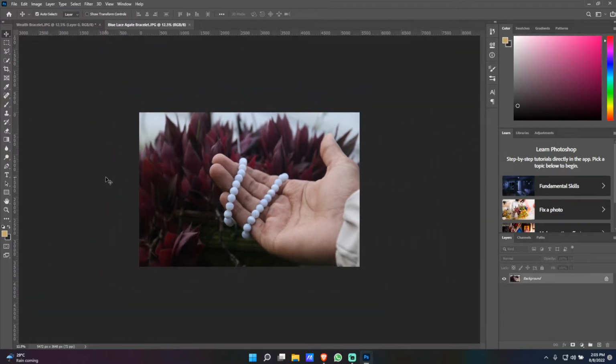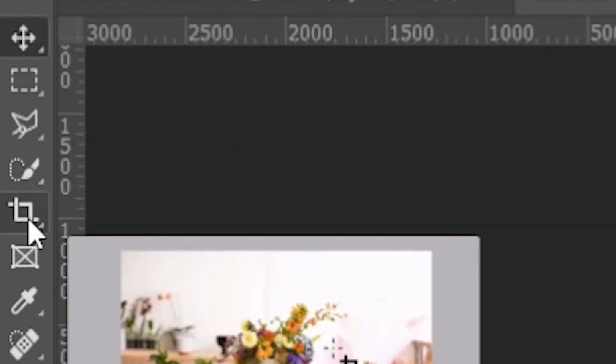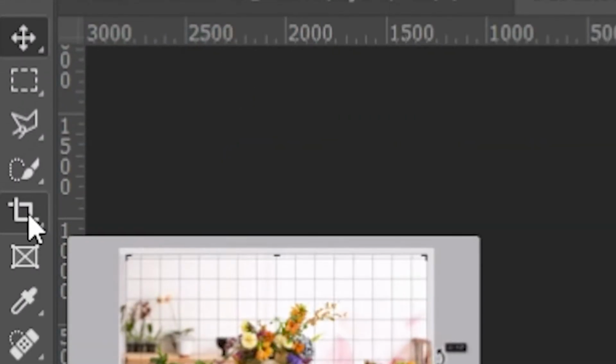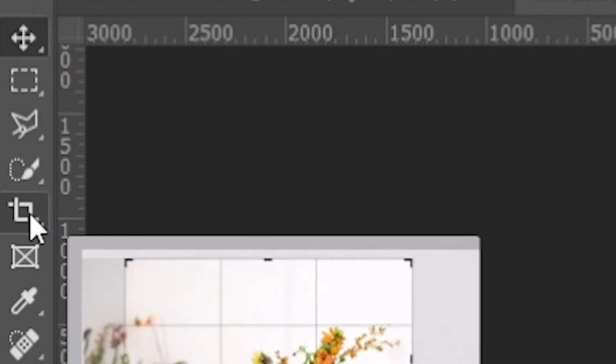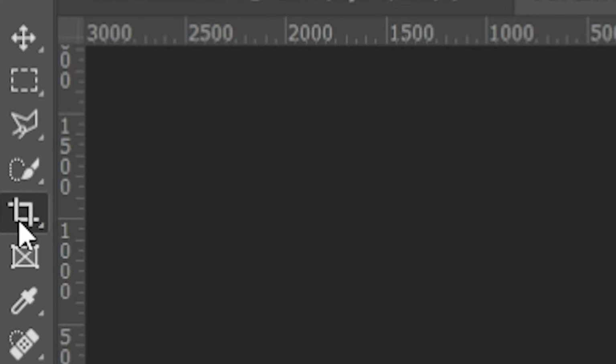All I'm going to do is search for the crop tool. This is going to be the crop tool. You can simply press C on your keyboard or simply click on this tool right here.